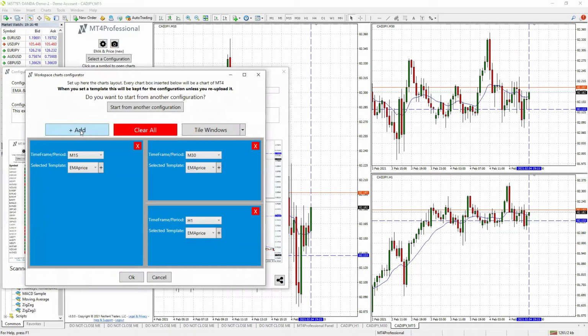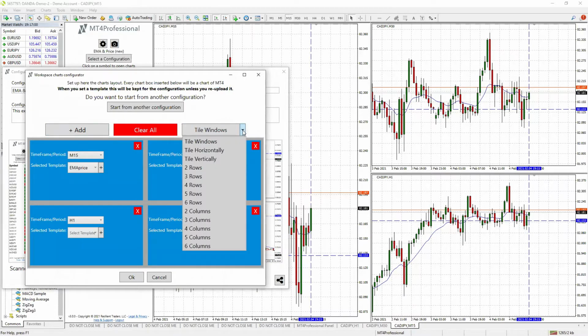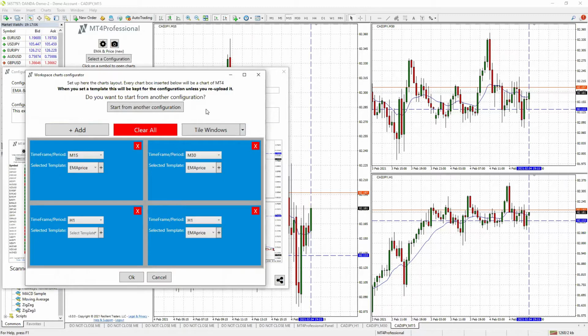If you want to add a couple more charts, click the tile window button, then it automatically equally spaces all of the windows based upon however you want it set up. If you don't want them equally spaced, then you can do it horizontally or vertically. If you want to choose how many columns, it's a really easy way to set it up. If you mess it up, just clear them all and start over again. I'm going to go ahead and hit cancel.